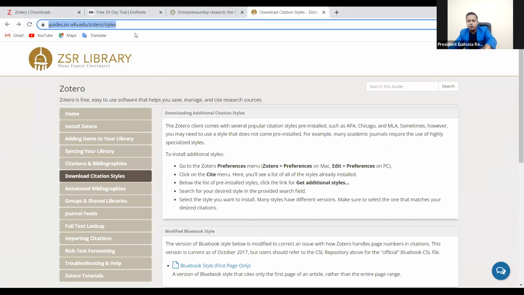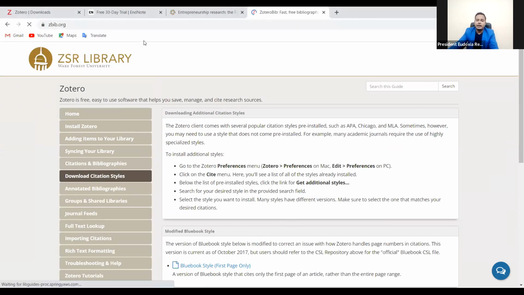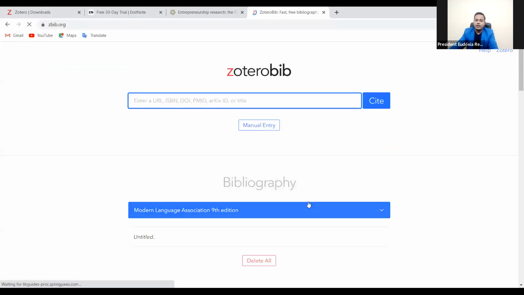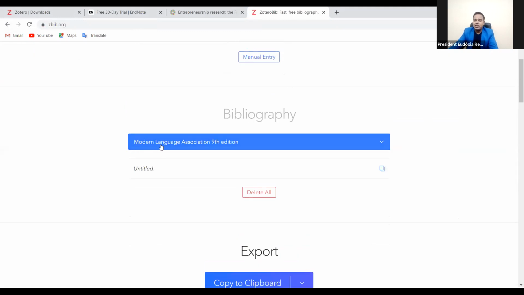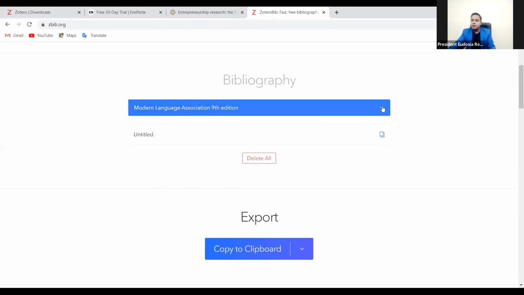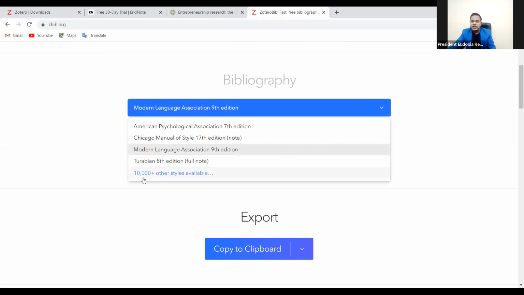This is a really new part that they have introduced in their platform. You see here. All right. So now you see here MLA, Modern Language Association, 9th edition. You can change it here also. You click here, you can go for a number of styles. 10,000 other styles are available. You cannot imagine. That is in Zotero. Any Chicago style you can arrange. You can use the Turabian style and another 10,000 styles of reference arrangement.